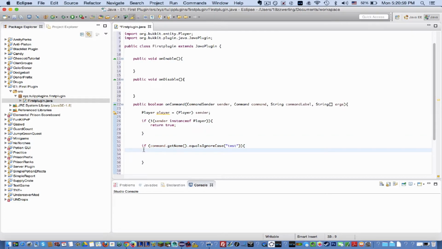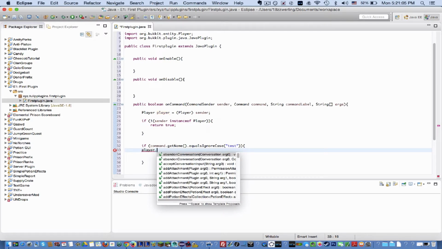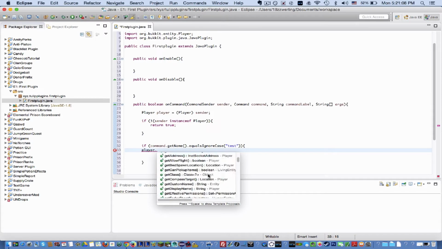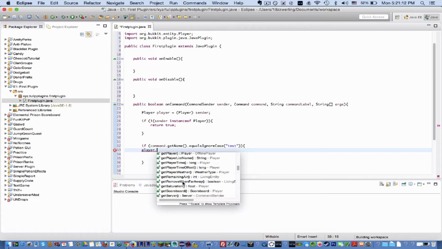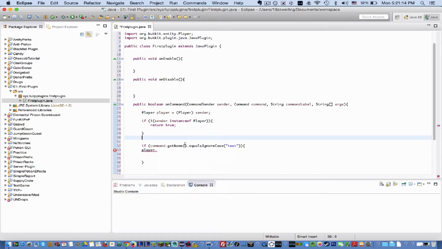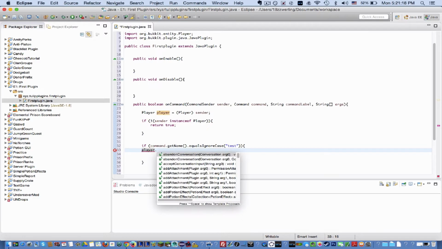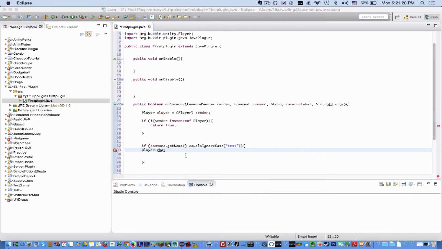So if the player types test, we're going to do player. Now if you do player dot, look at all these things you can do. You can do get name, get remaining air, get server. So we can do player.chat, you typed the test command.